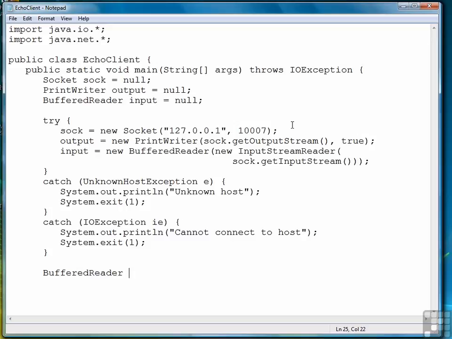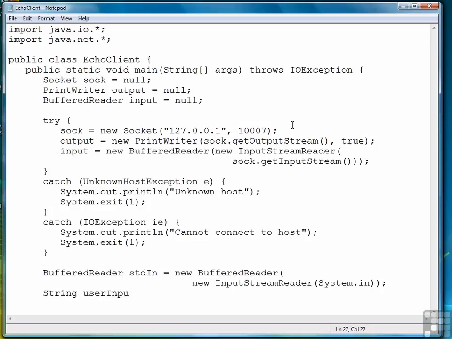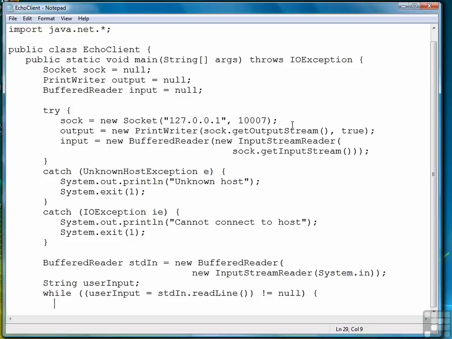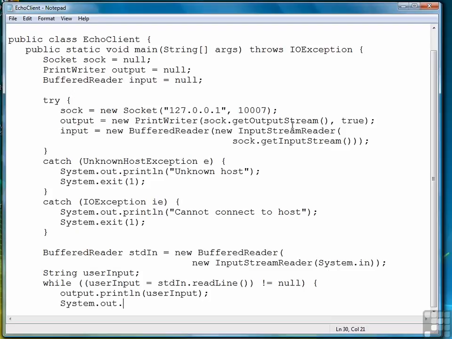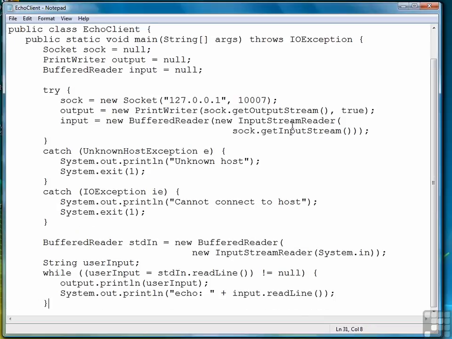Next, we need an input object to read from standard input so that the client can type something in. So there's our input object. Then we need a string variable to get user input, which we get right here. Then we display the user input, and then we return the echo from the Echo server right here. And that's all this client does.